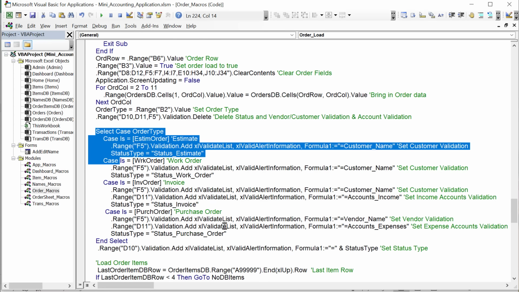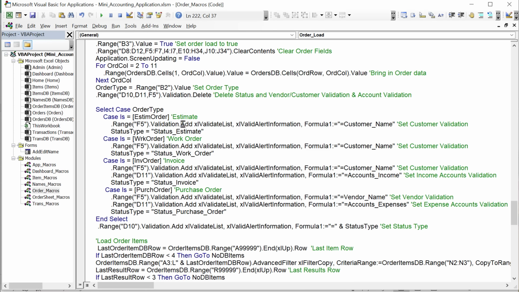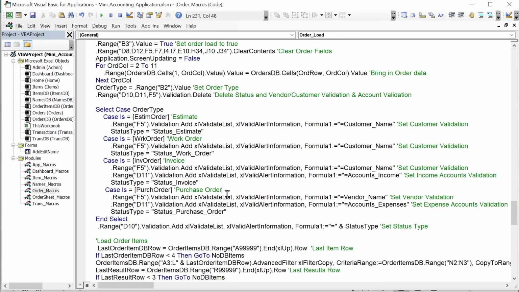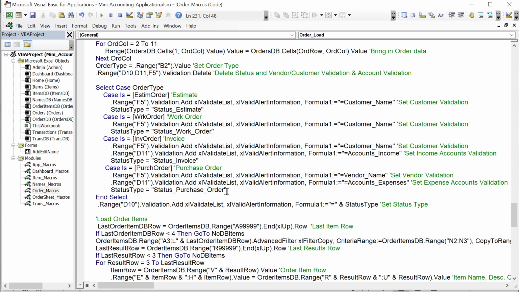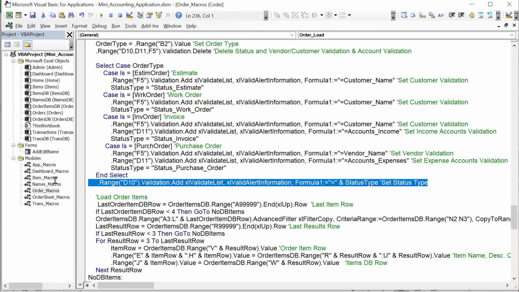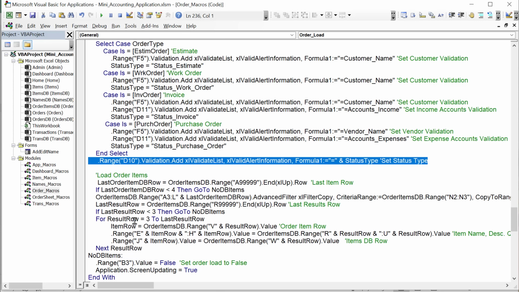So we want to make sure, just like we did before, deleting the validation and using select case to update all of the validation, except we're not putting any defaults in here because it's not a new one. Great. So we're going to set the status type. We're also setting the status type here. And then what we're going to do is simply update the status type just as we did here.